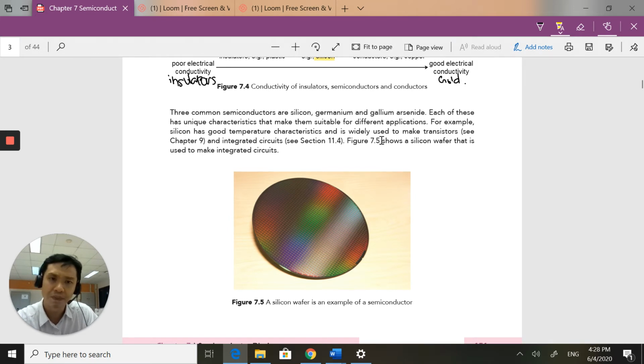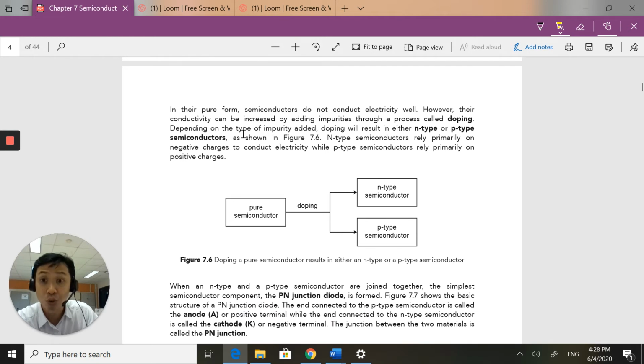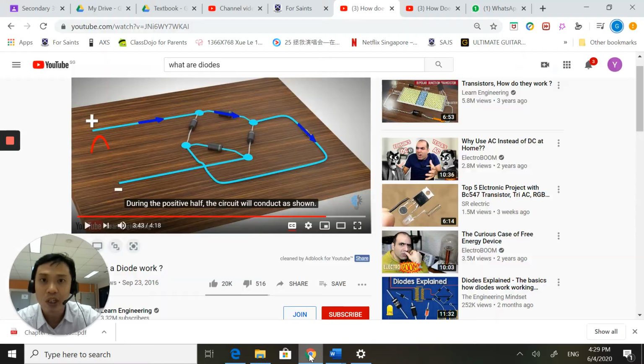Depending on the application, they use different types, but that's not part of your syllabus. What I do want to talk about is doping. Yes, you heard me right, doping. Like I said, semiconductors are not really good conductors, but we can make them good conductors by adding in stuff. Depending on what we add in, we end up with an N type or a P type.